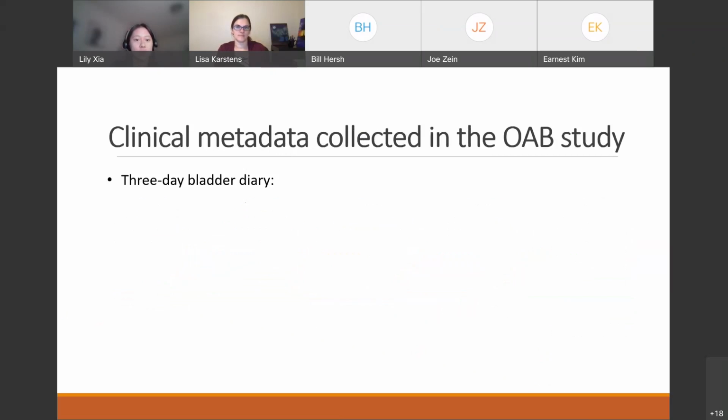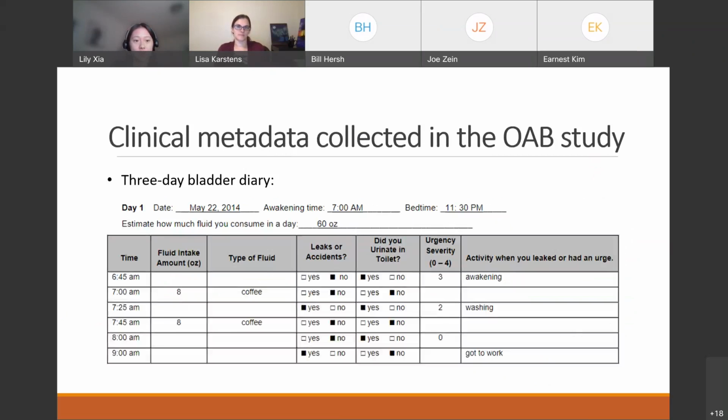So for the OAB study, the clinical metadata that was collected included a 3-day bladder diary. And this is an example of what an entry of one of those diary days would look like. So you would have your fluid intake, what type of fluid, if you had any leaks or accidents, if you urinated in the toilet, your urgency, severity, and any activities that you were doing when you leaked or had an urge.